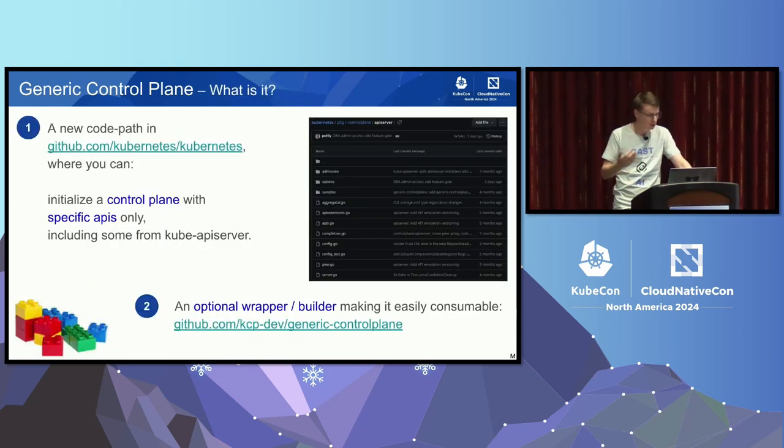So in general, what it means in this context, it's a new code path in the KK repository where you can instantiate a control plane with specific APIs. You can cherry pick, choose APIs you want to use, and you can get a Kubernetes-like API server, which does what you need to do. In addition to that, to make things simpler, because renames didn't happen yet, we have an additional wrapper builder under KCP dev generic control plane, which helps you to start it now, helps to connect the dots now, basically, and understand how it is.